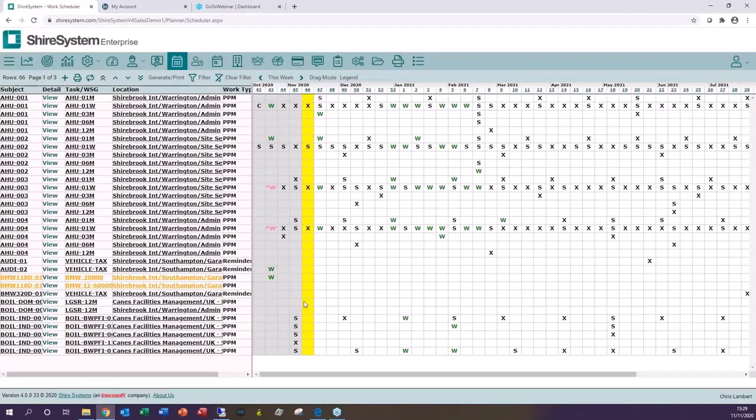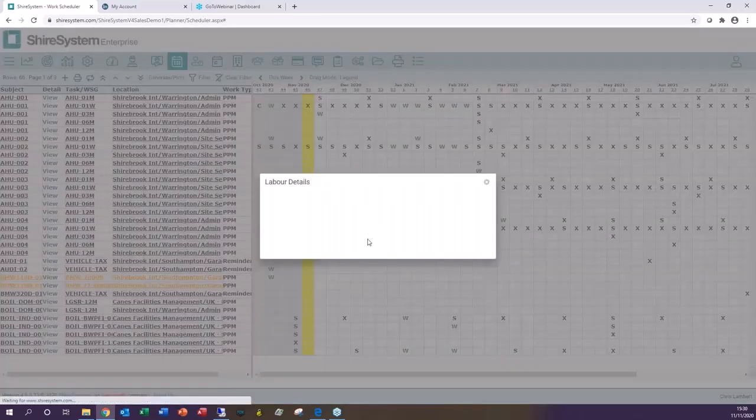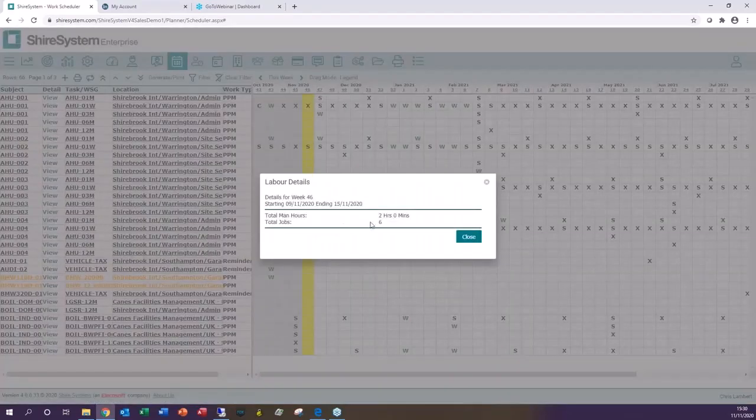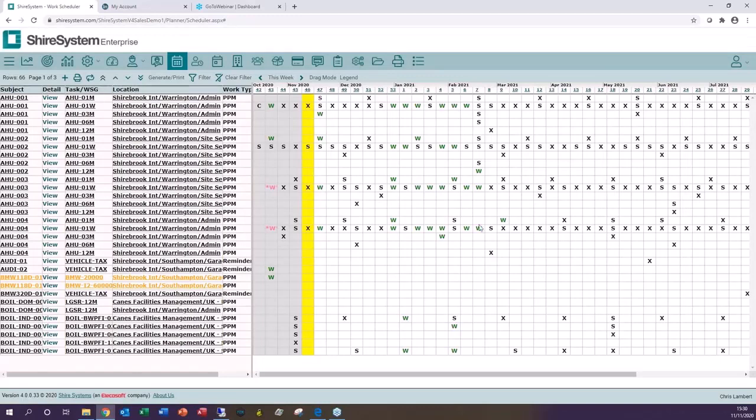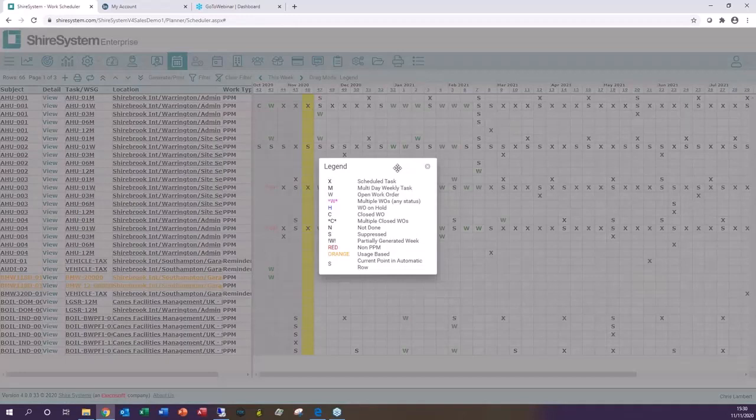The yellow field is the current week. And if I click at the top, that's where it will show me how many jobs and how many hours I've estimated for the week. Various letters can come up in the scheduler. Let me just bring up the legend.